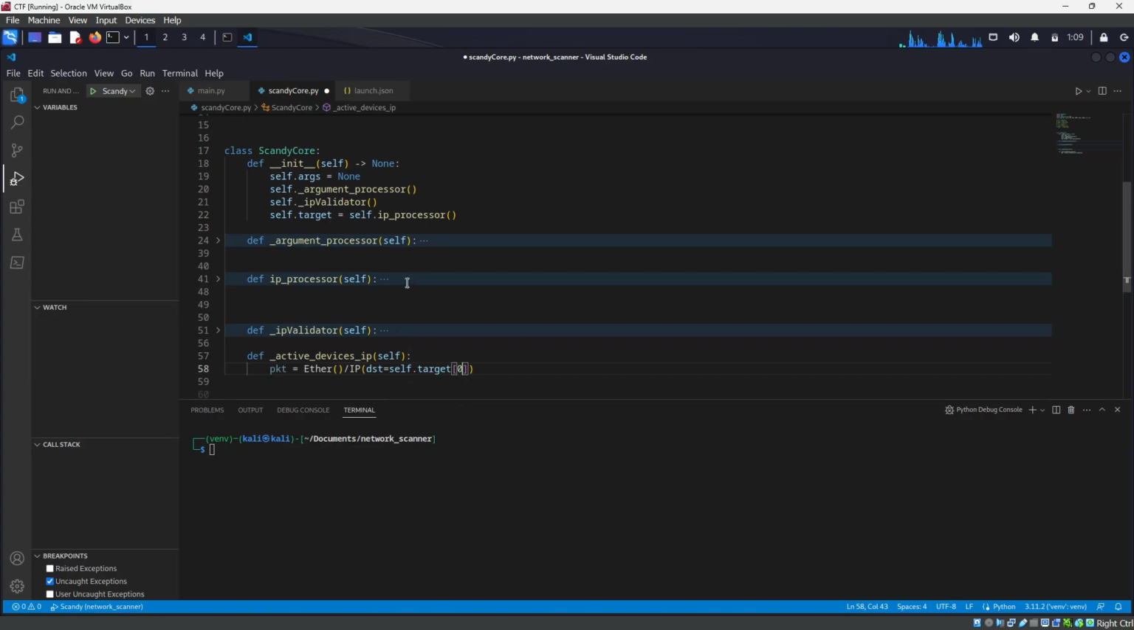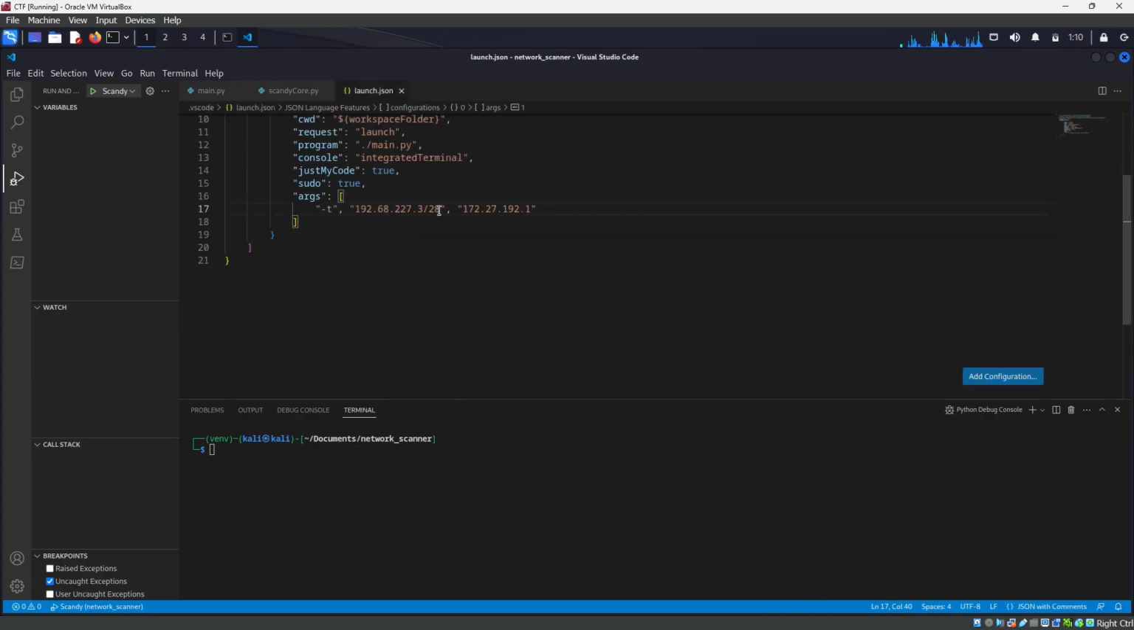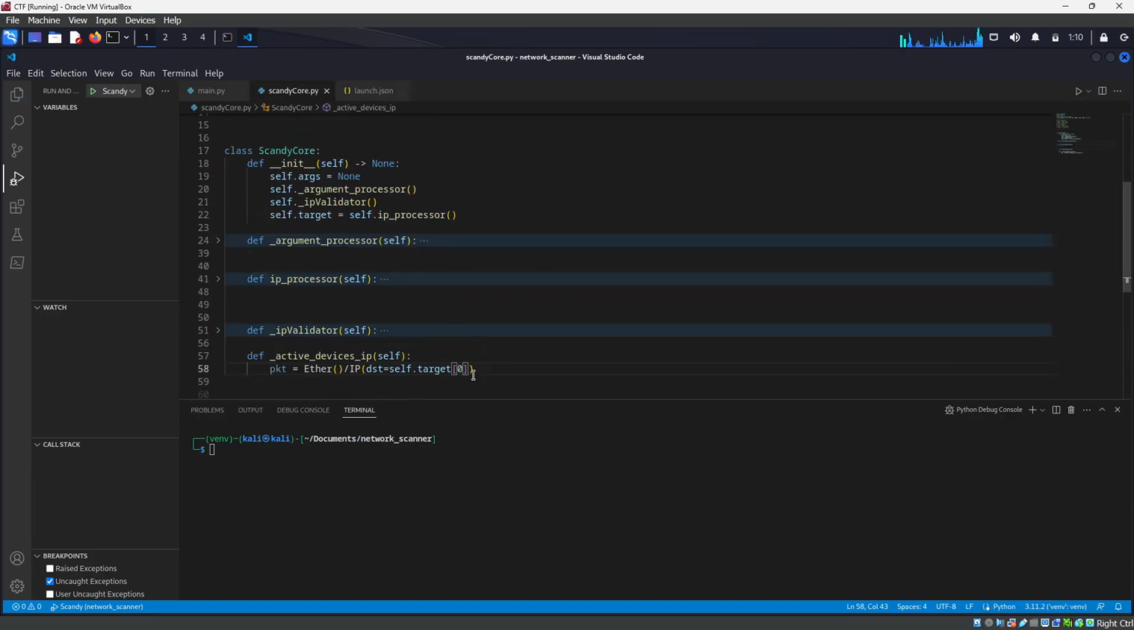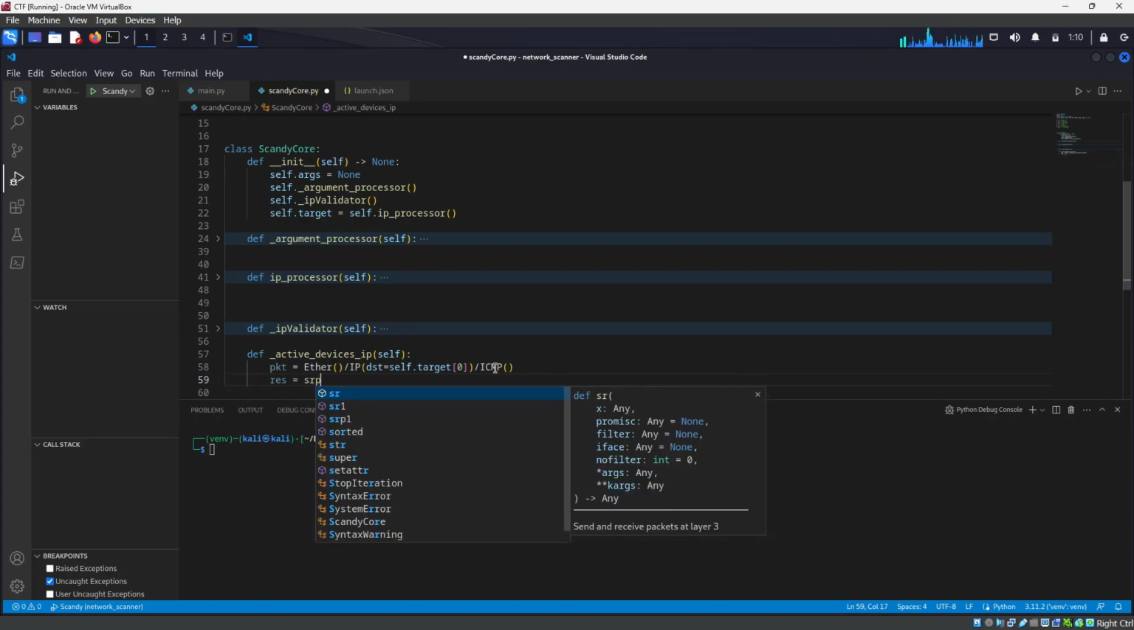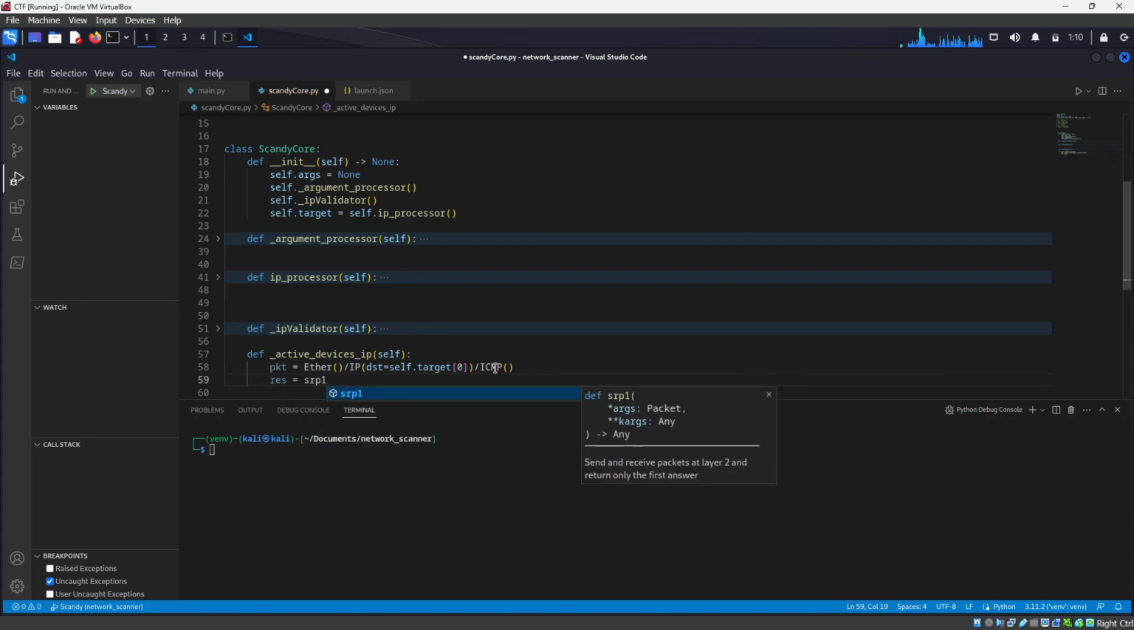Because we know it will be a list, let us test it on just one IP first, and later generalize it for a whole range of IP addresses. We know it is going to be a list from the previous video, so we are just indexing the first one. The protocol will be ICMP, as I said in my previous explanation. We are going to send and receive a packet, and we will receive one.